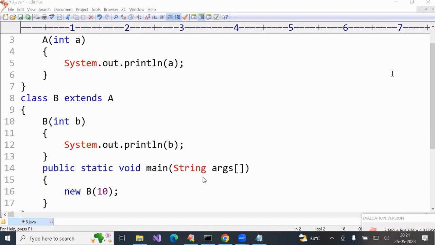Now, those who are giving answer A, B, these are wrong. Okay. How will it print? That is a variable. Variable value printed. If I write in double quotes, string format printed. But if I don't write double quotes, A variable value printed. Okay.